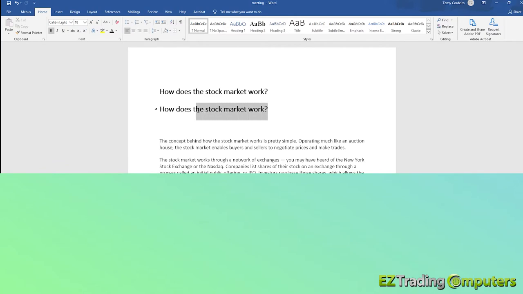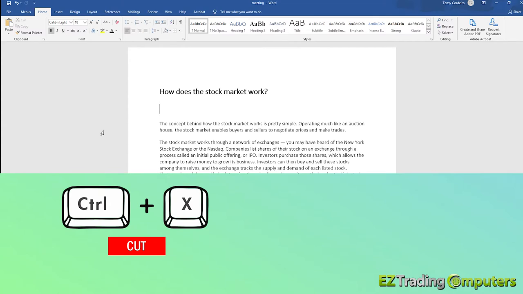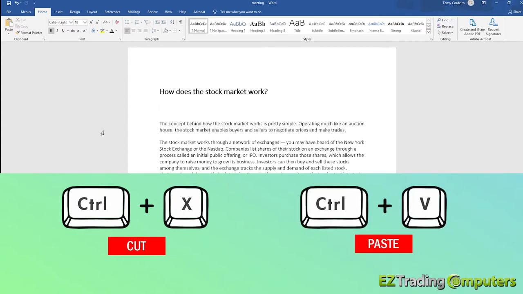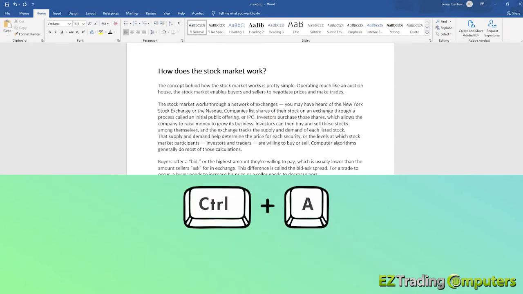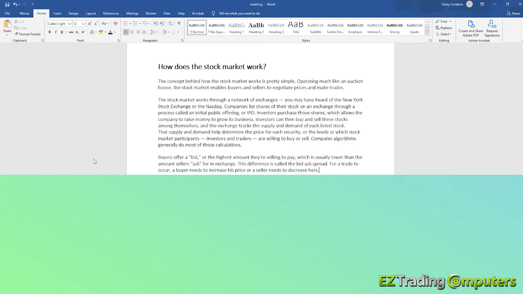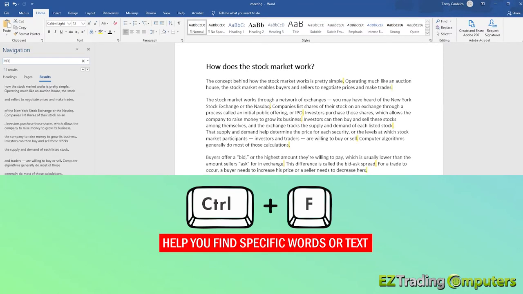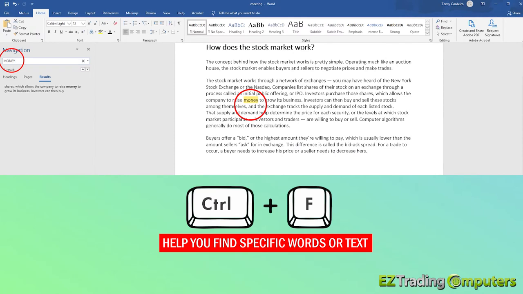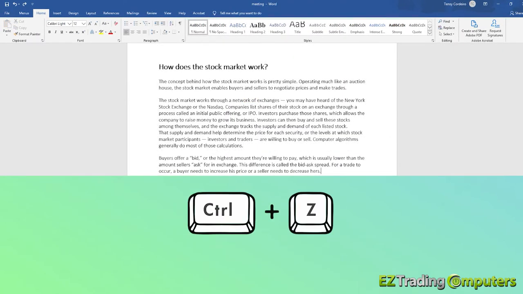Additionally, if you highlight text and then hit Ctrl-X, that will cut the text, and again, if you hit Ctrl-V, you can paste that text wherever you want. Now, if you hit Ctrl-A, that will highlight everything in a document or a field. And one of my favorites is Ctrl-F, which can help you find specific words or text in a document or even on a web page. Also really handy to know is Ctrl-Z to undo any action you just did in a document.